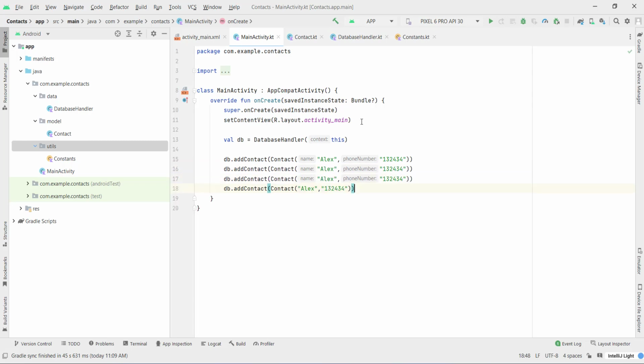1 2 3 4. So let's change this to John, Maria, and Anna. And let's change the number.